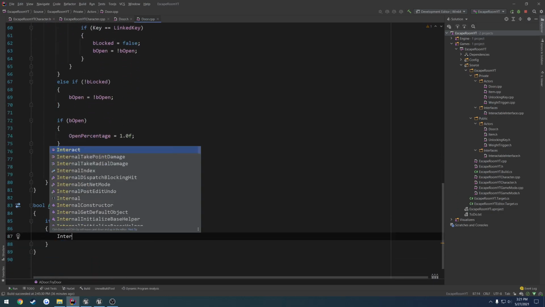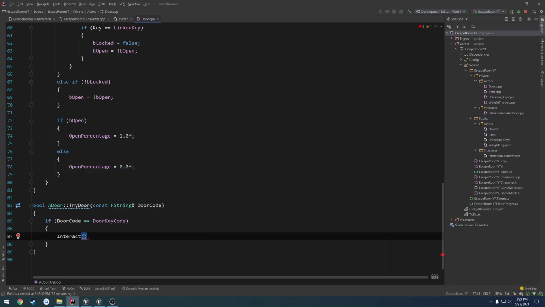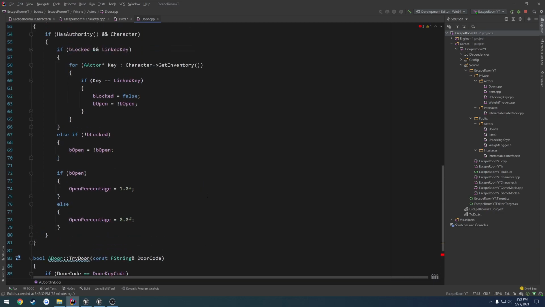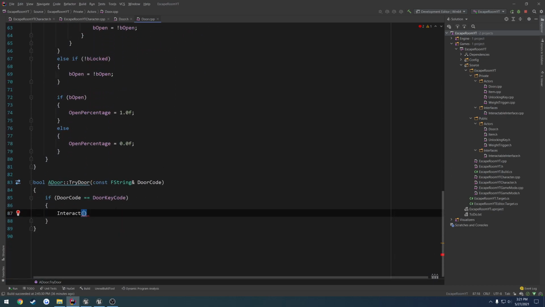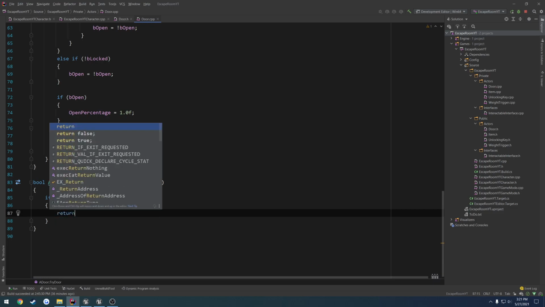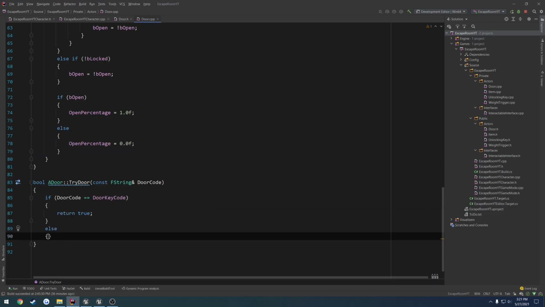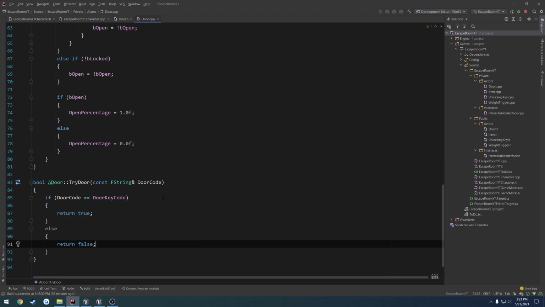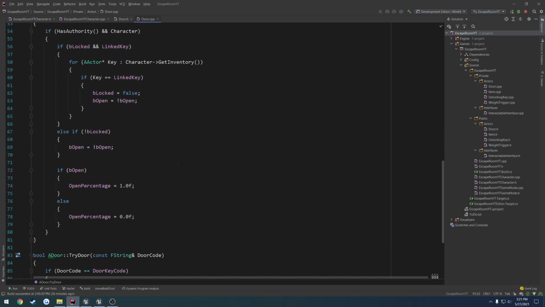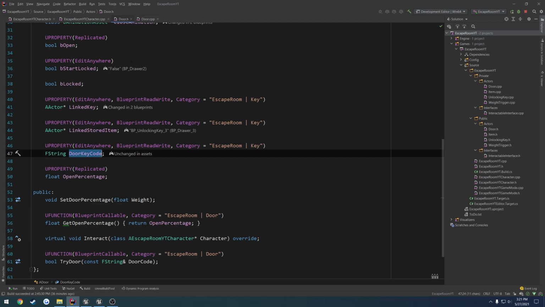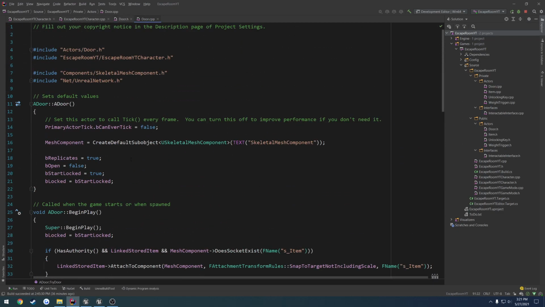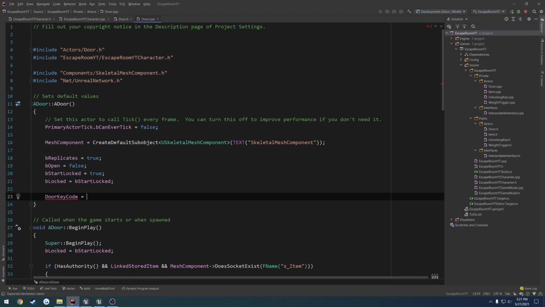So we call interact. However, we cannot necessarily do that because we are on the client in some cases. But for the testing purposes, we'll just, actually we can't do that either. So we're going to have to have our own functionality here to do something else. But for the meantime, we will return true. Otherwise, we return false. That should take care of that for us. Now let's give DoorKeyCode a default value in the constructor of something like 1, 2, 3, 4.